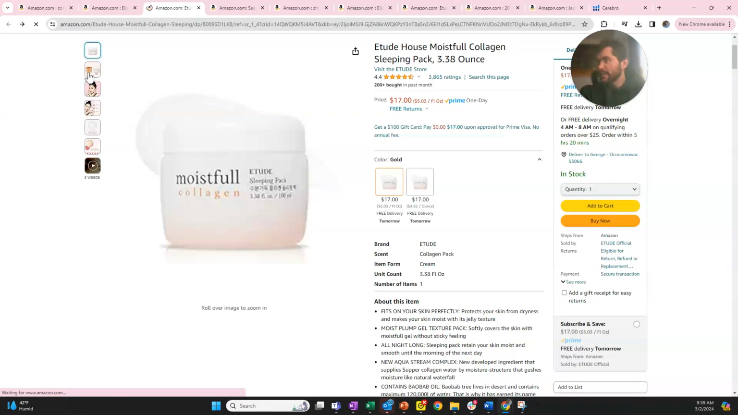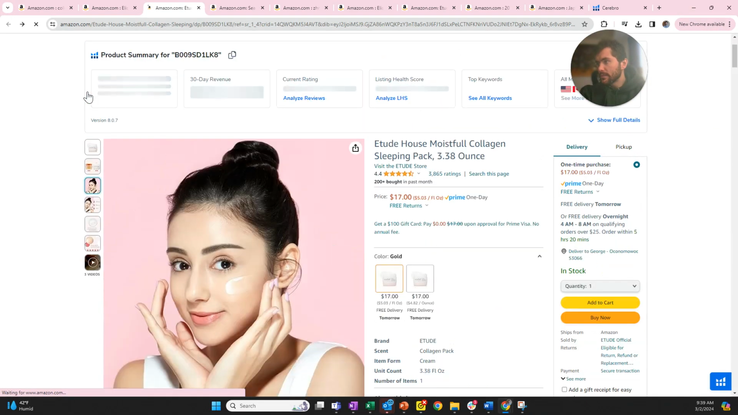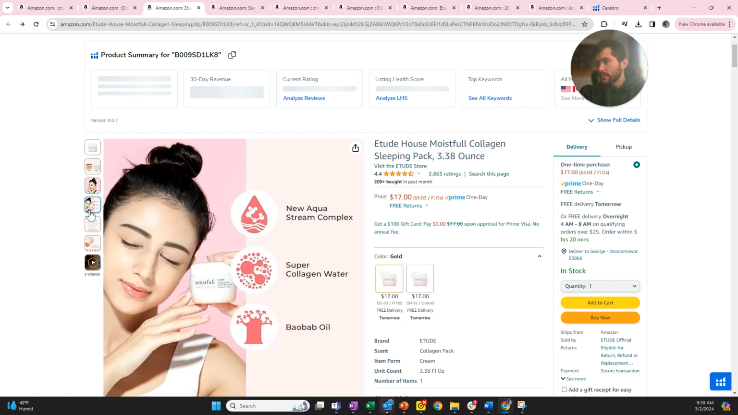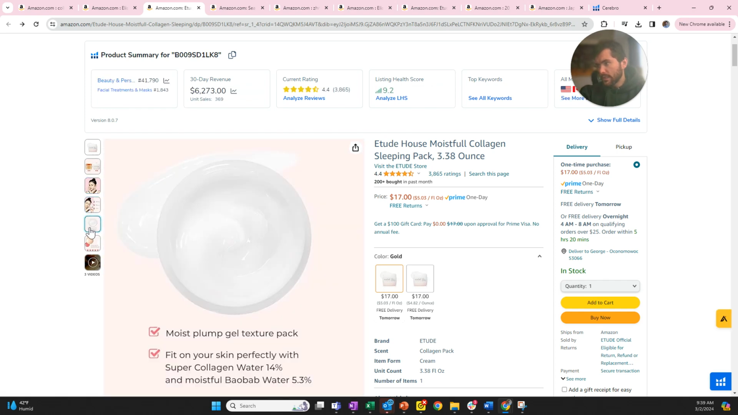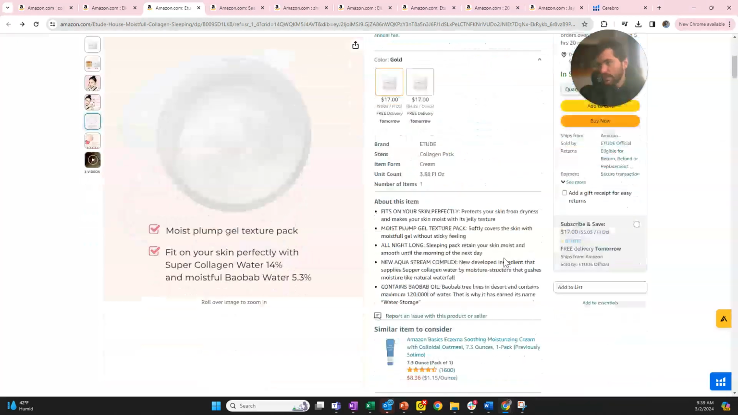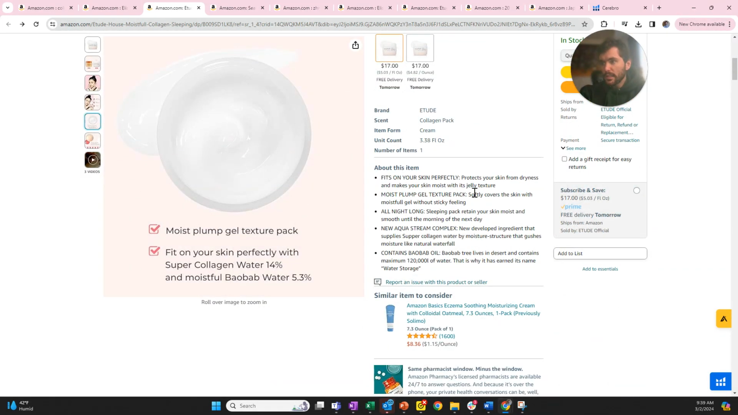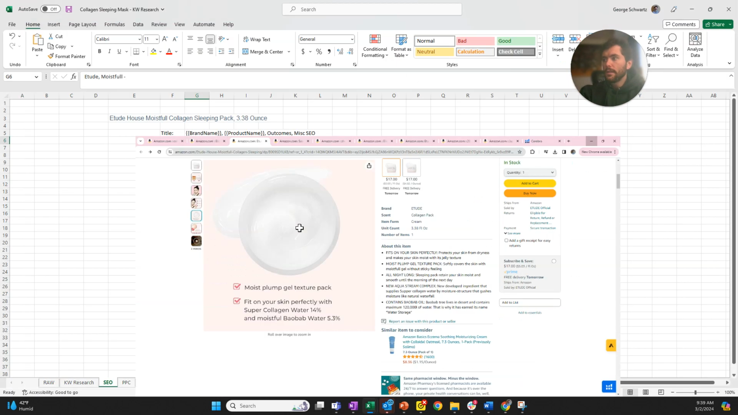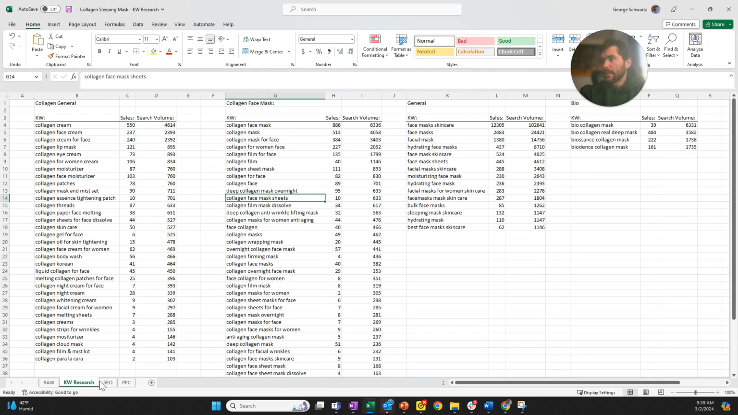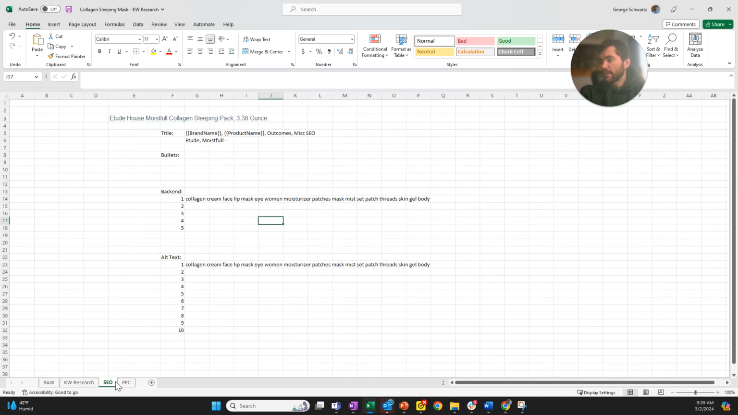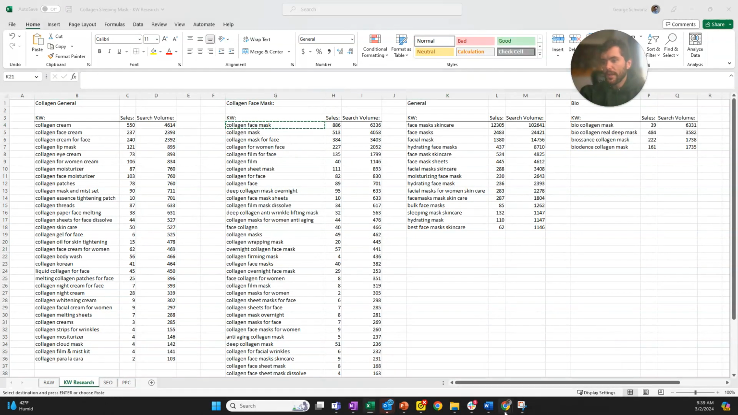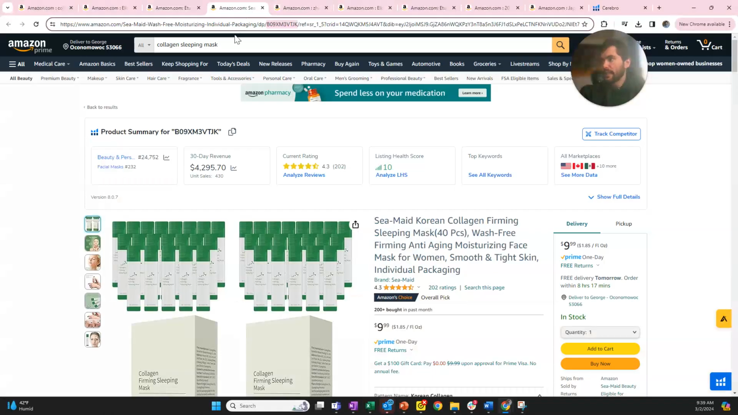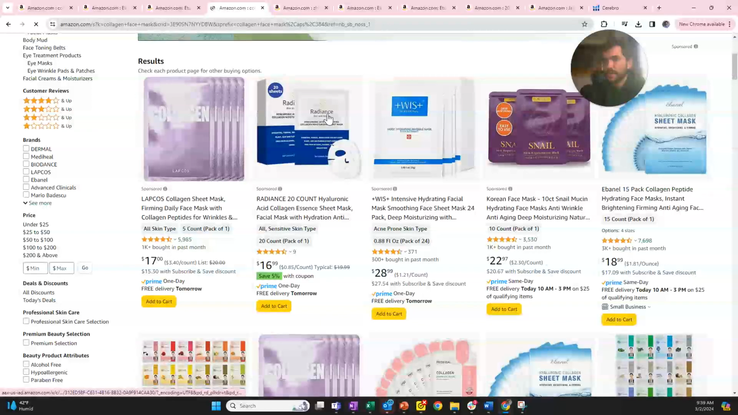Okay, so it looks like it's a face gel. Protects your skin. Sleeping pack. Yeah, it looks like it's a sleeping mask for the night. So let's just call it collagen face mask, right? And let's double check that. Make sure it's okay to say that, right? And again, this is not the most efficient way. And if you know your brand, you're going to be able to know this verbiage really, really easily.